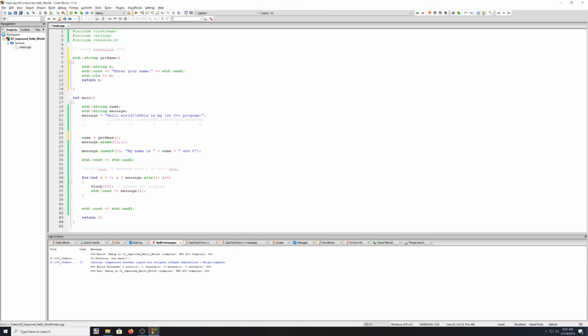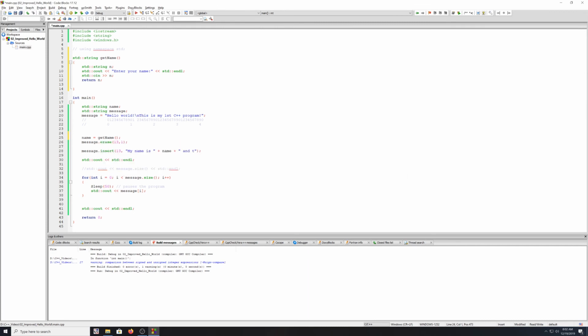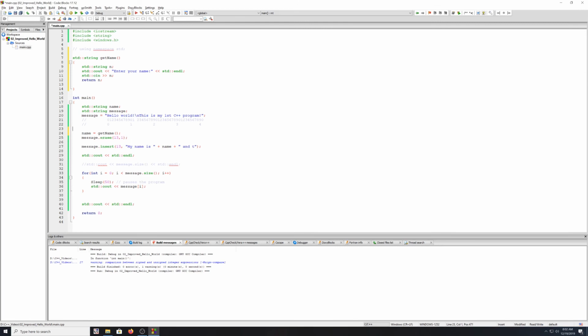And it helps if you don't misspell. But anyway, so name is equal to the getName function. So how this is going to work now, instead of all the code in here prompting the user for their name, it's actually going to say set the name to, and let this getName function handle the details.